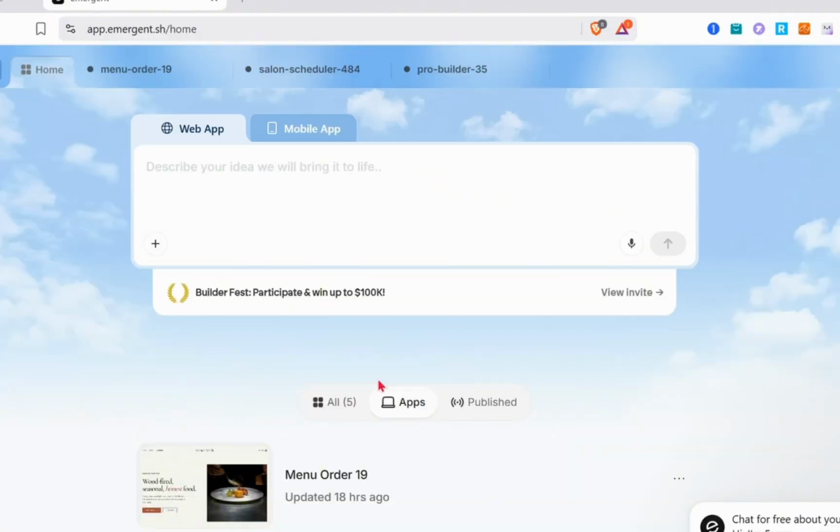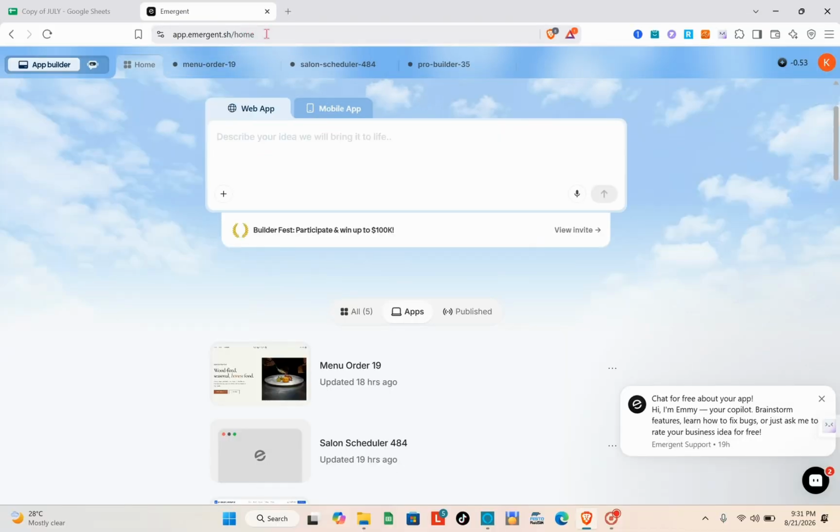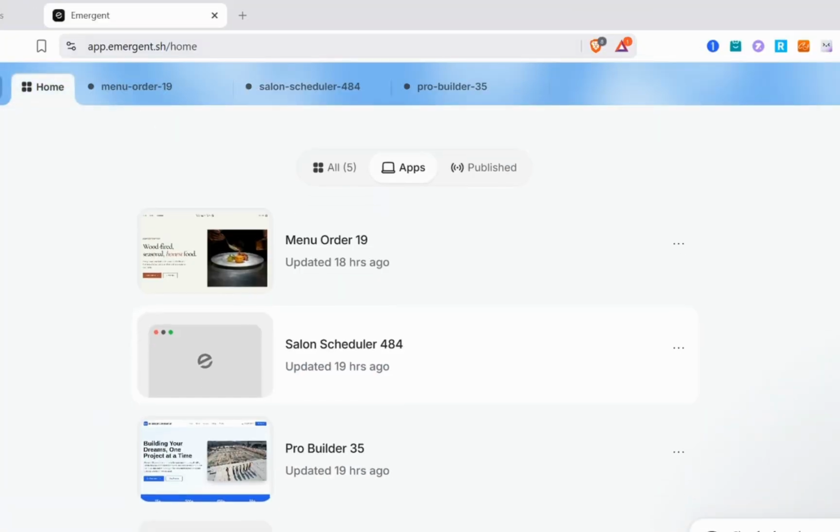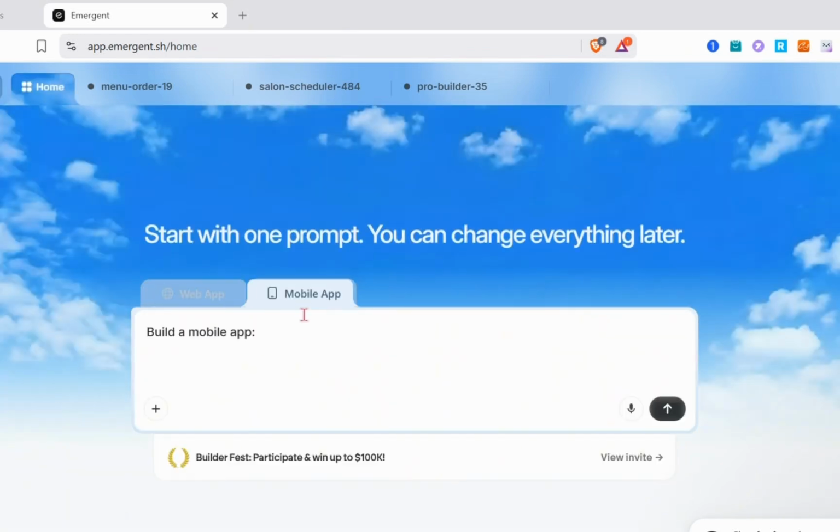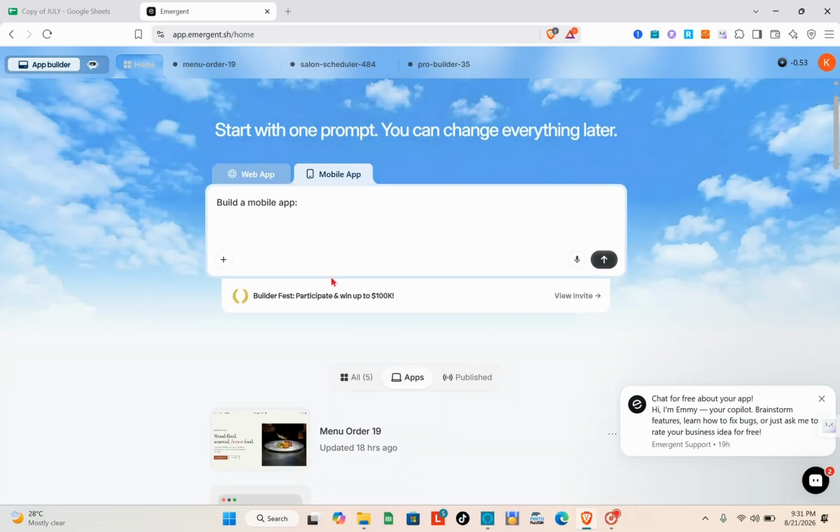Okay, so just go to the Emergent website. Then you just have to create an account. Once you are logged in, you will be taken to the Emergent workspace where you can start a new project. You will see a prompt area where you can describe the app that you want to create. We have here web app or mobile app. As you can see, for the web app, we've already created some. For the mobile app, we don't have yet, so let us try to create one if our credit can still do its job.